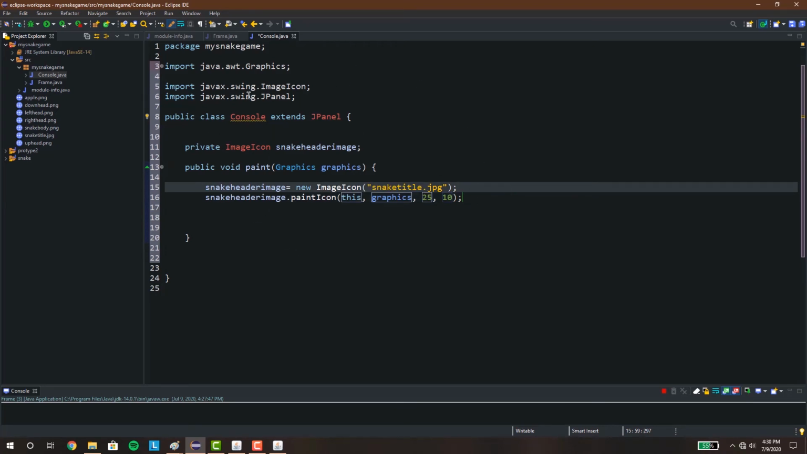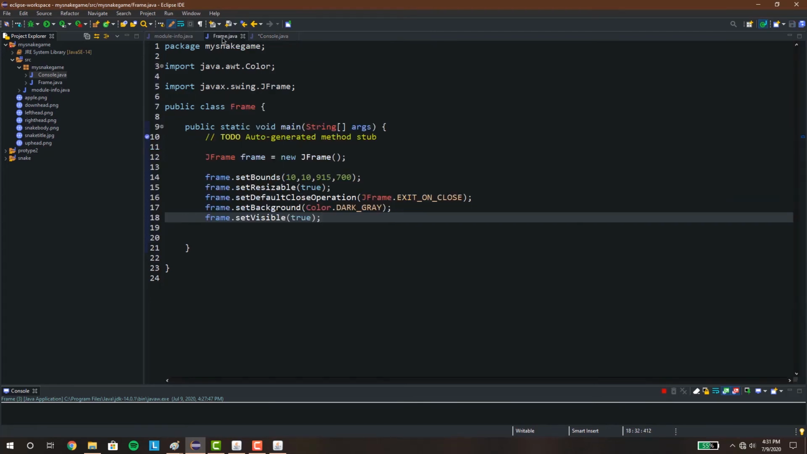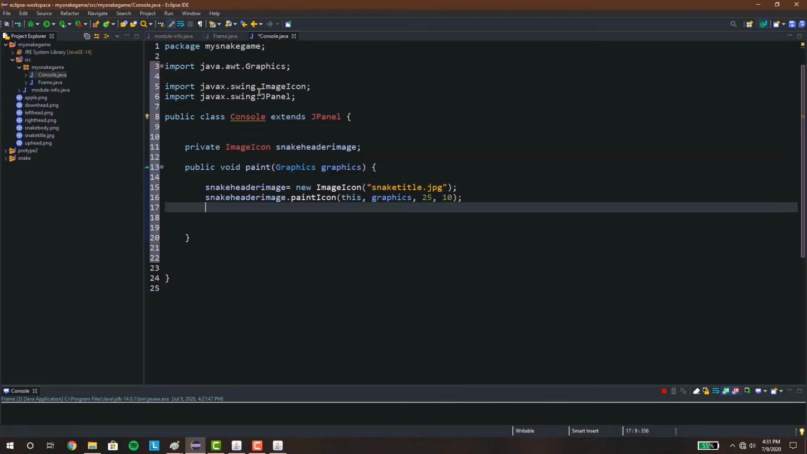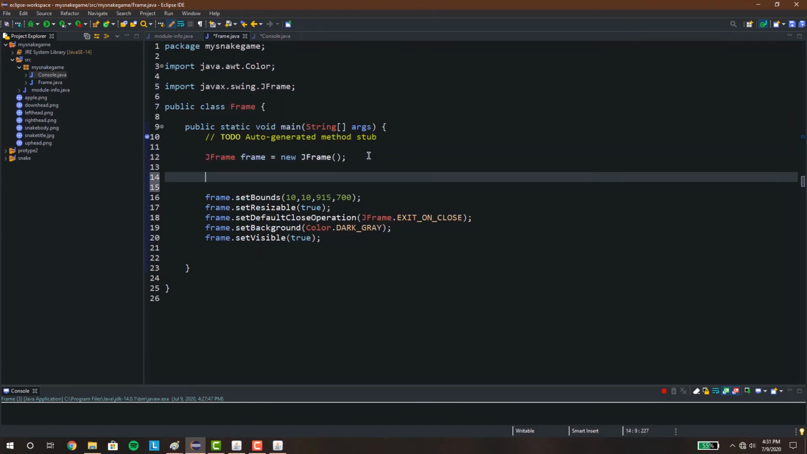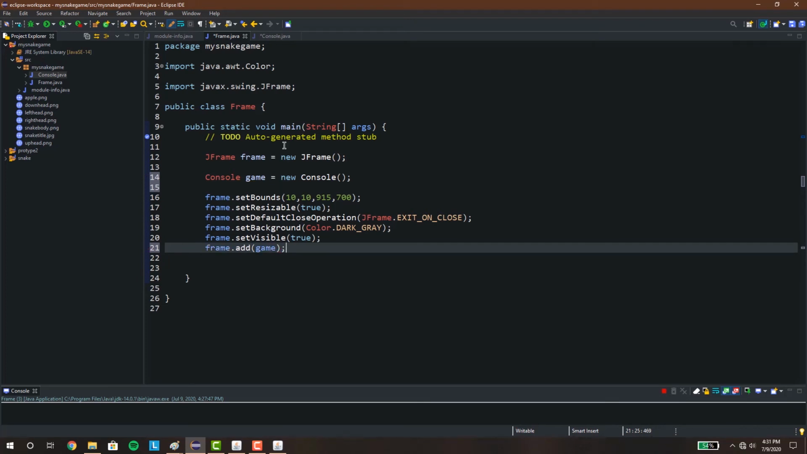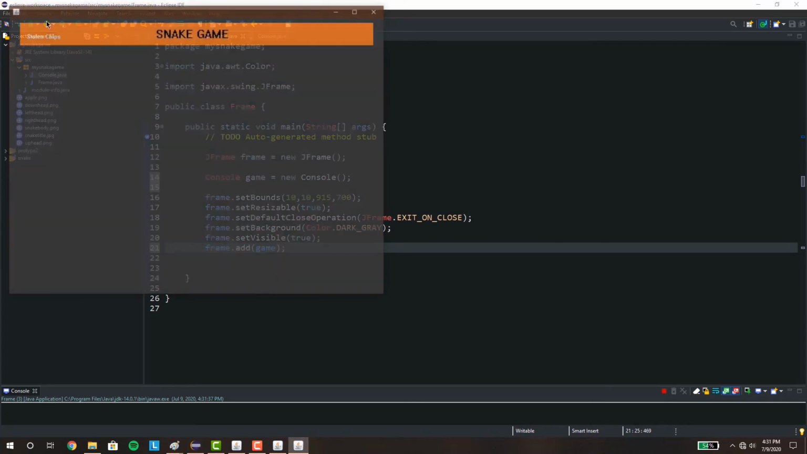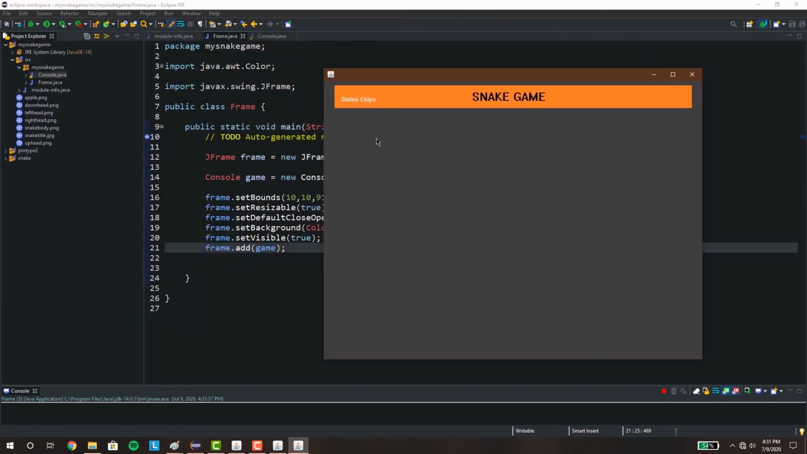Now this is our panel. We still haven't added a panel to our frame. Our frame, which is this. This is our frame. So to do that, we have to go here and we have to make an object of console. Console game equals new Console, and we gotta add console to our frame. So we basically added a panel over this empty window, and inside of that panel we have an image. So when we run it, it looks something like this. So we have our image right here.